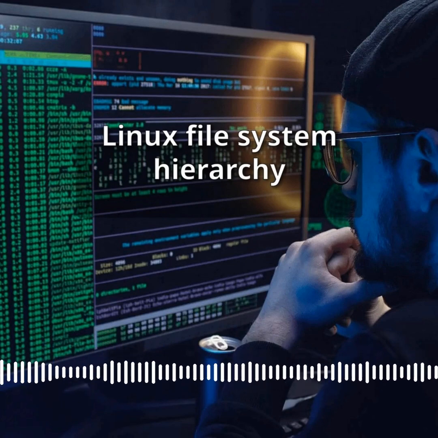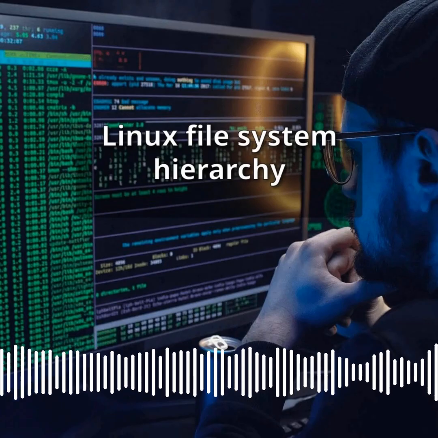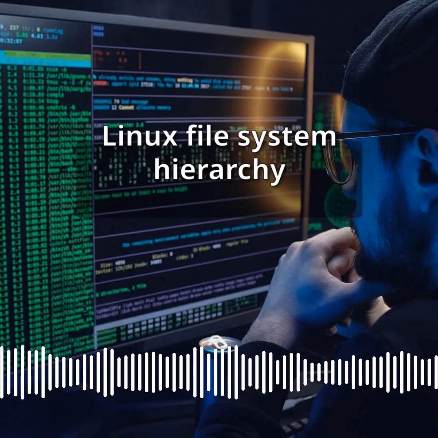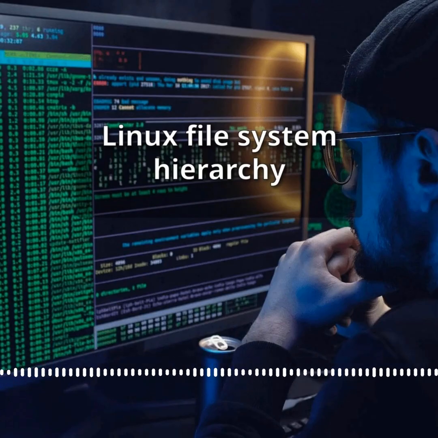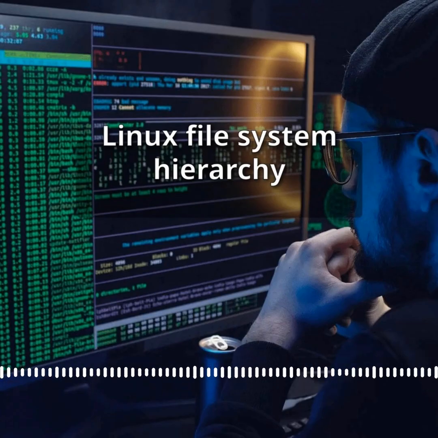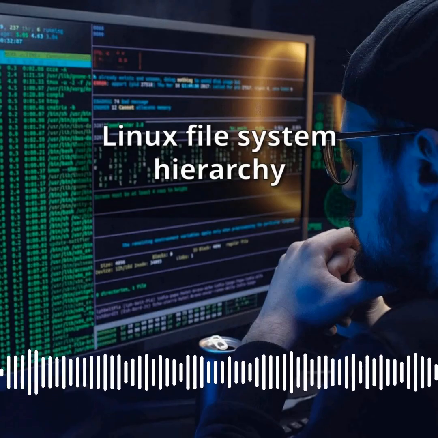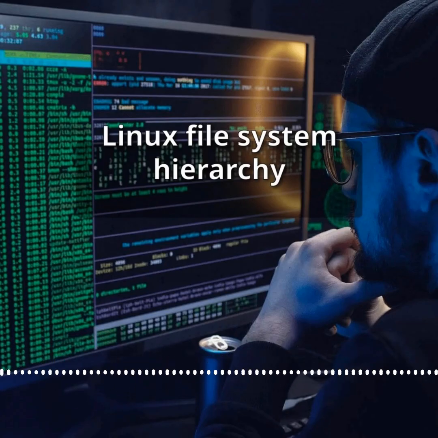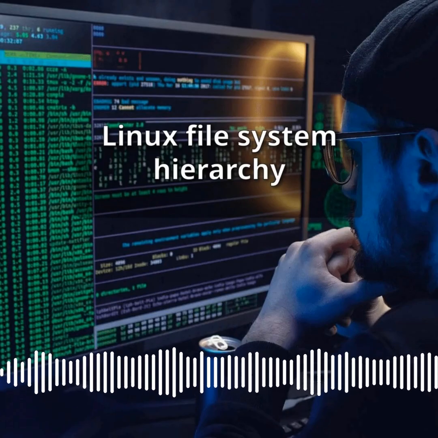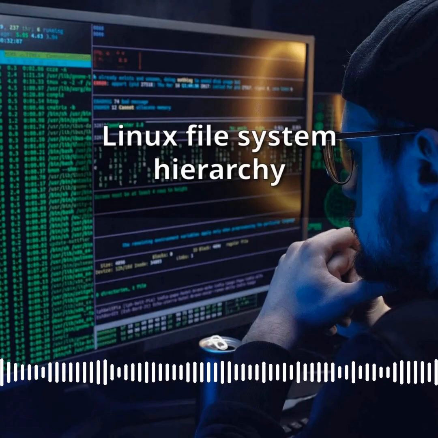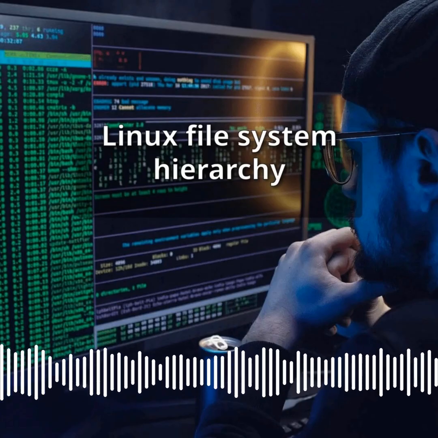The /etc directory. /etc is one of the most important directories from a security perspective. It contains system-wide configuration files. These are plain text files that control the behavior of the operating system and installed services. Key files to know include /etc/passwd, which contains the list of all user accounts on the system, including usernames, user identifiers, group identifiers, home directories, and default shells. It does not contain actual passwords in modern systems but is still sensitive.